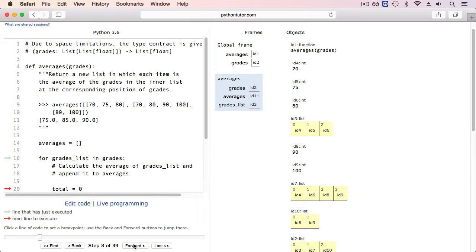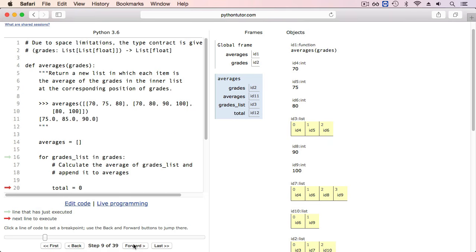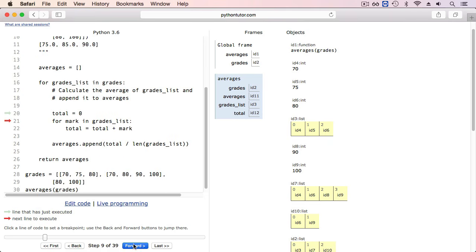Next, we're going to go through the lists inside this outer list. So grades list is initially going to refer to the list at memory address ID 3. And we're going to go through 70, 75, and 80, add them up, and divide by the length of that list. We'll start total off at 0. Then for every mark in the grades list, mark is going to start off at 70, and then 75, and then 80 each iteration here.